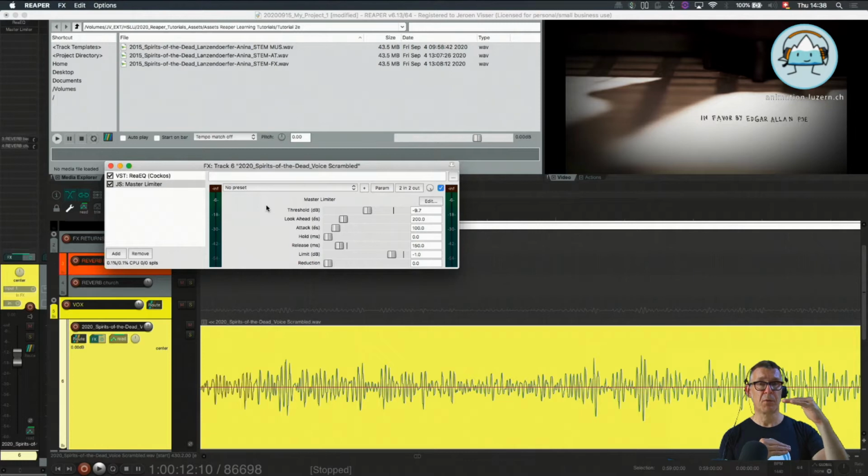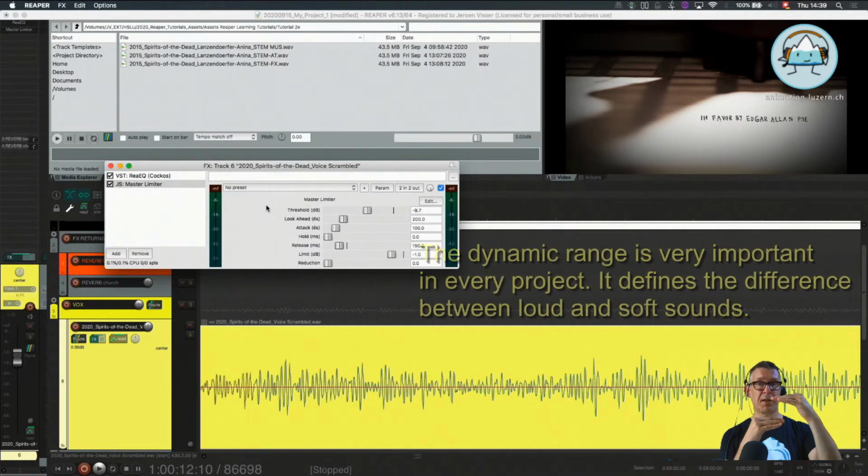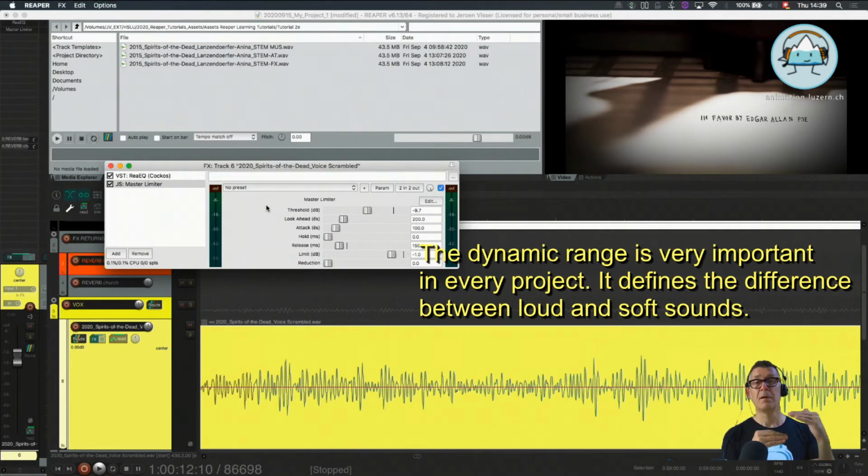So what we would like to have is a situation that our voices or whatever we want to be able to hear should be in a certain dynamic range. It should not go below that because otherwise it disappears, and it should not go above that because otherwise it will jump out of our mix. And this is also undesirable.